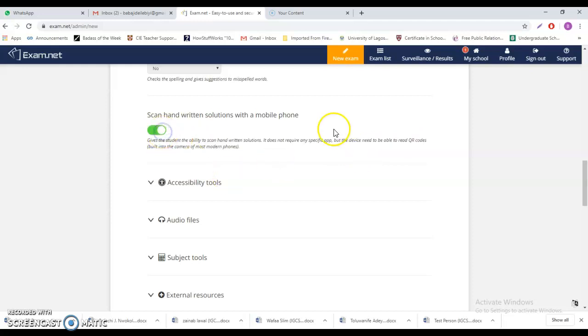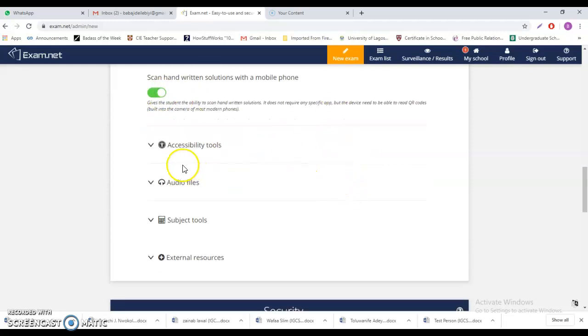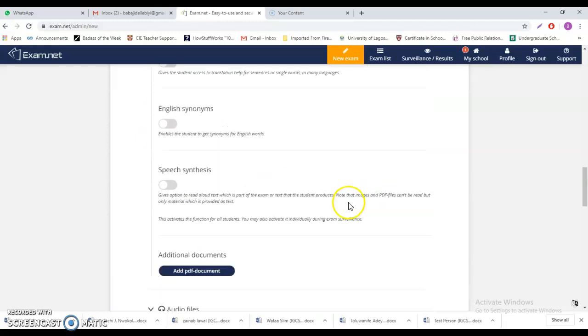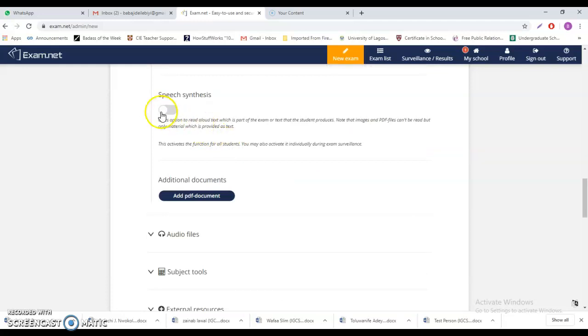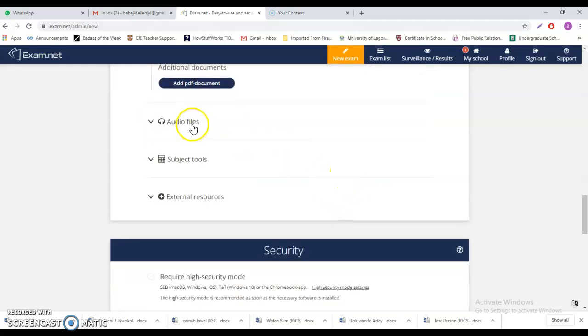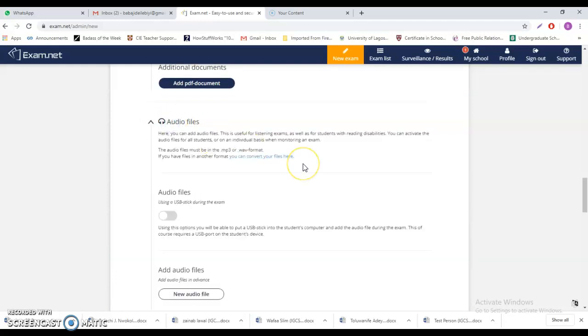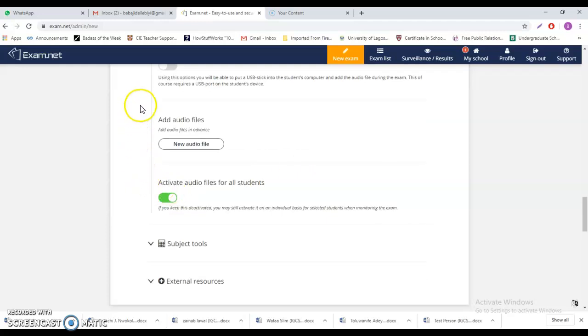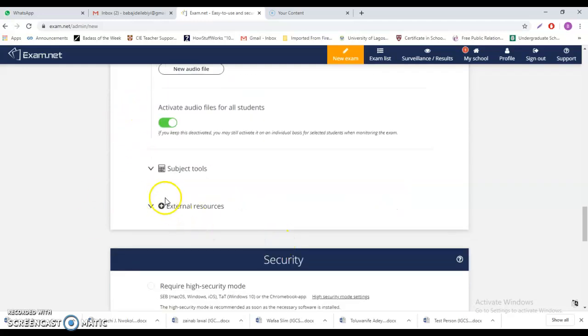So let me activate that. Then there are other tools that you can use to make their life easier. Translations, synonyms, speech sentences, and you can also add other documents too. Then, for someone like me that needs to do listening exams, I can upload my audio files here. So they'll do all of the exam within this platform. They won't need to go anywhere else.